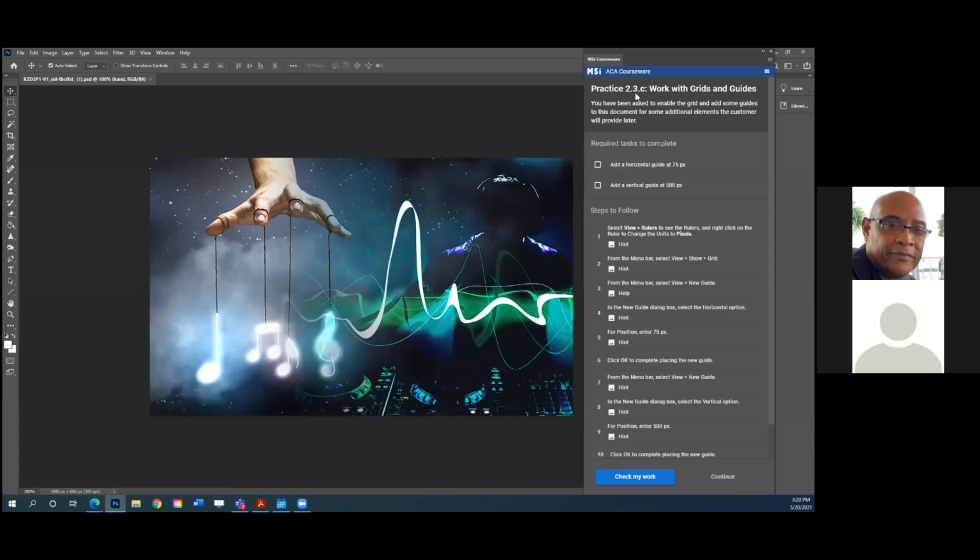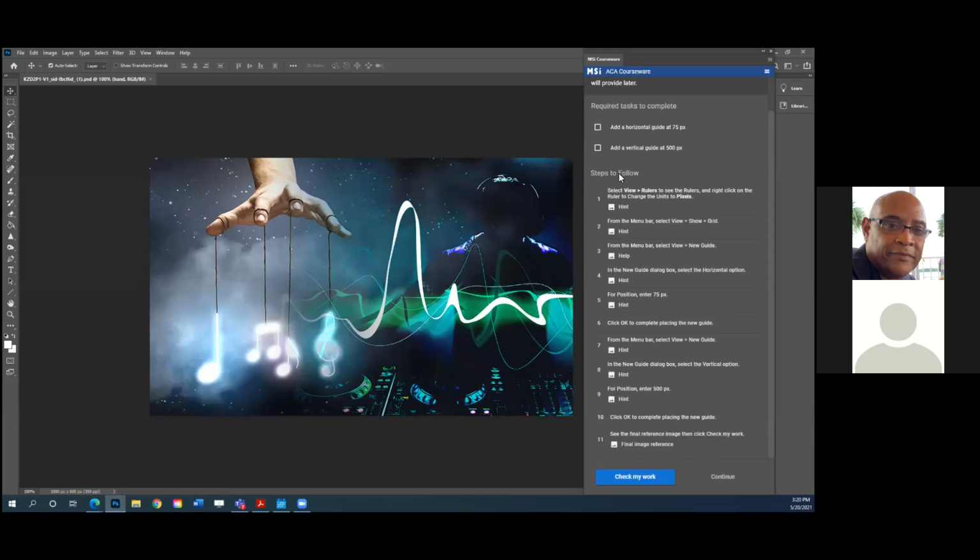So practice 2.3c, notice how that aligns right to our lesson. We're working with grids and guides. It says, here's our scenario, just like on the exam, you've been asked to enable the grid and add some guides to this document for additional elements the customer will provide later. This is what it's going to check for at the end of our activity. So here are our steps to follow. We'll go through them one step at a time.